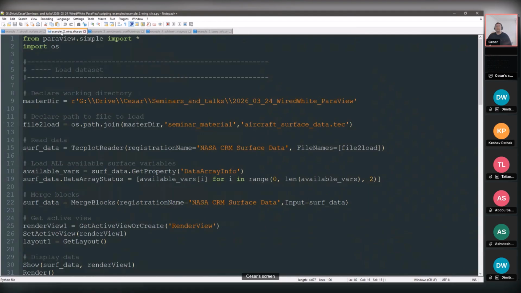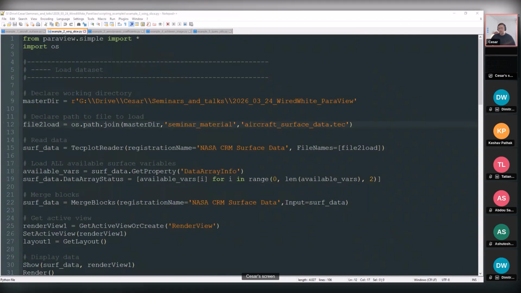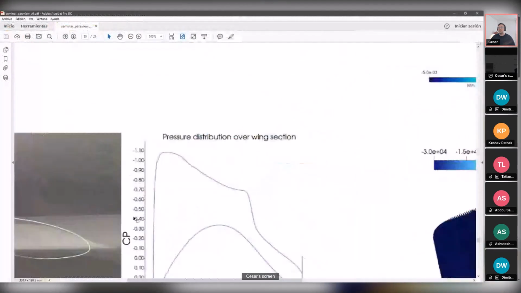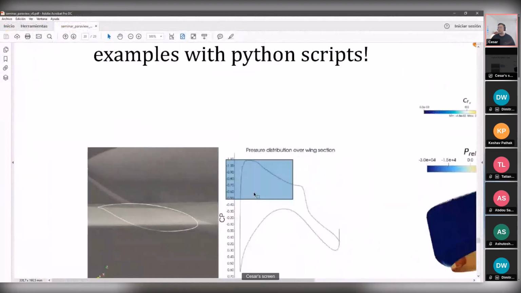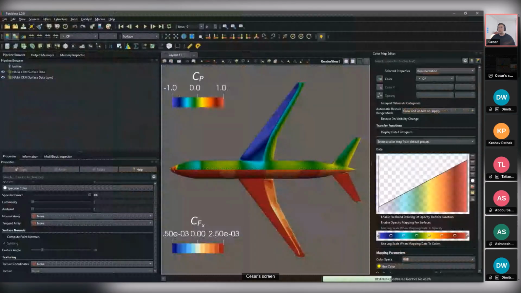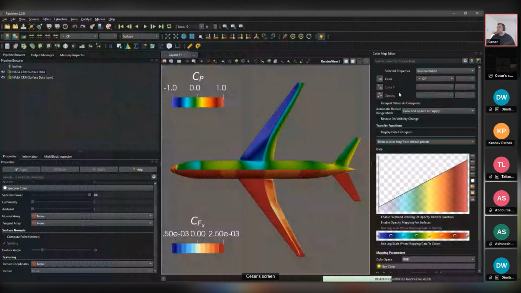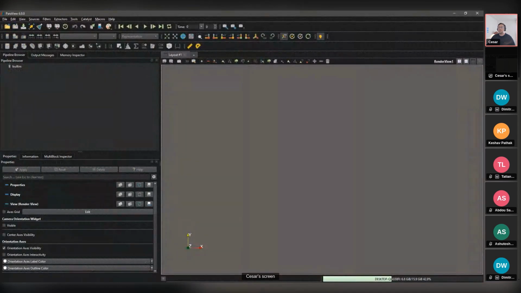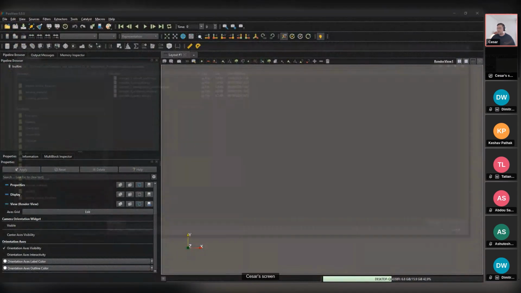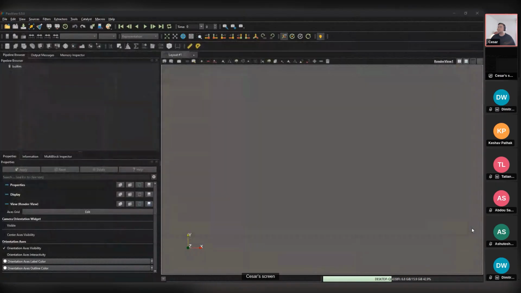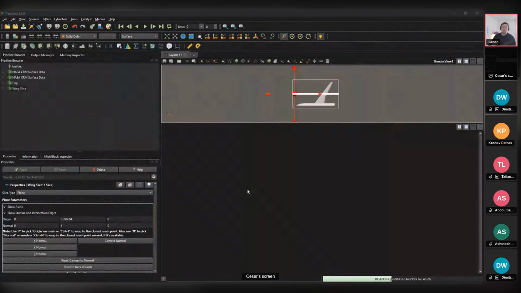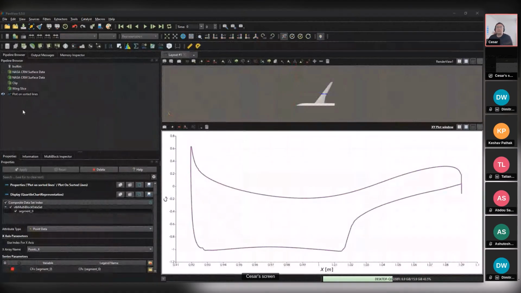Okay. The next example will be to display the pressure coefficient over a wing slice, which would be the equivalent of doing this example that we did in the past webinar. Once again, I'm going to reset my ParaView session. I'm going to execute my script, wing slice. Okay, and then we will briefly comment on what has happened, and then we will explain it.